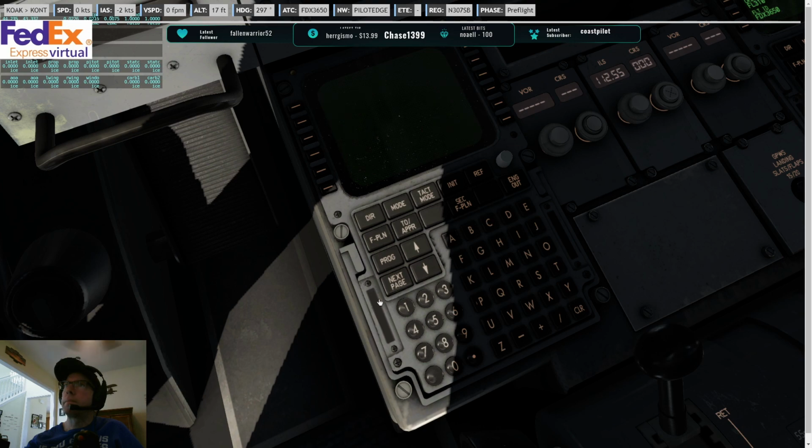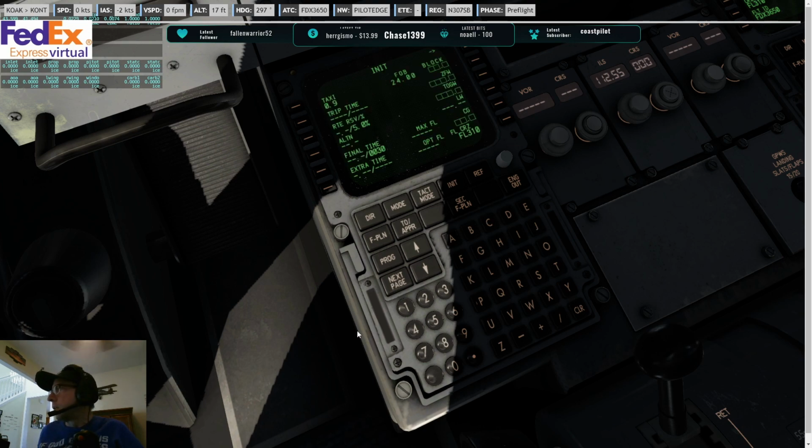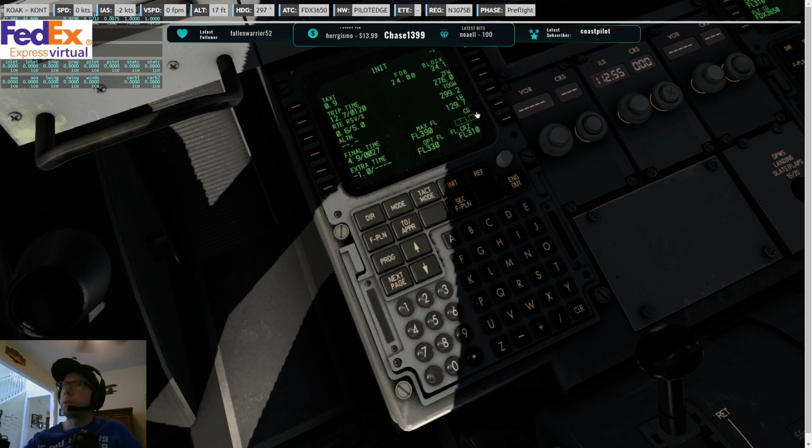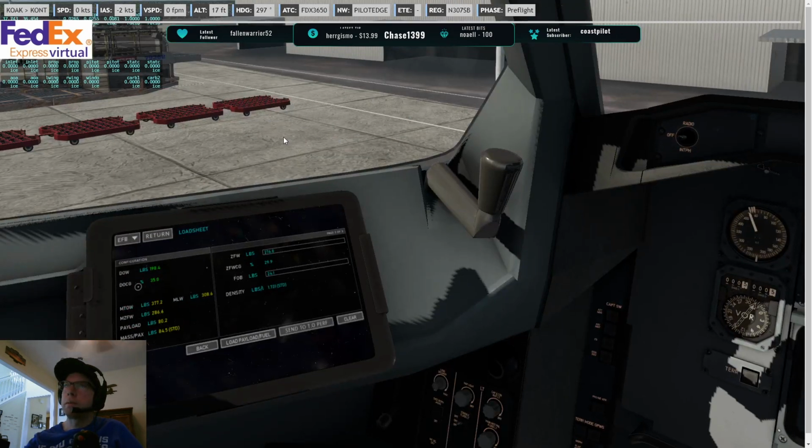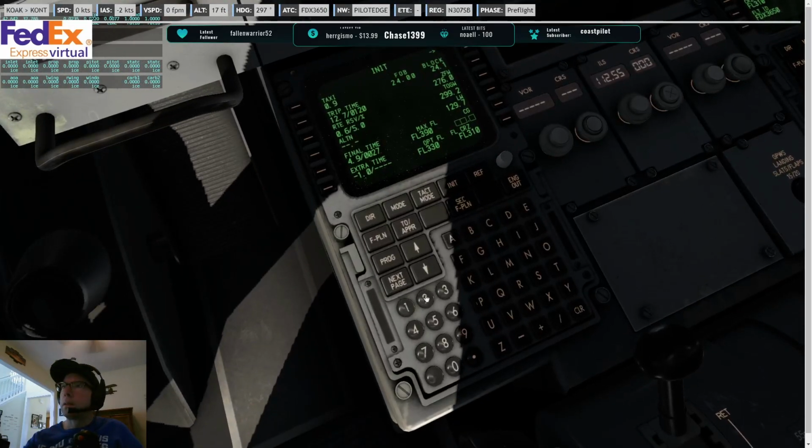Init. Page 2, block. Fuel is, okay, what is wrong? All right, there we go. 24.1, 0 fuel weight, 2760. That's probably 29.9, which it is. That's what it just about always is for my cargo load here.